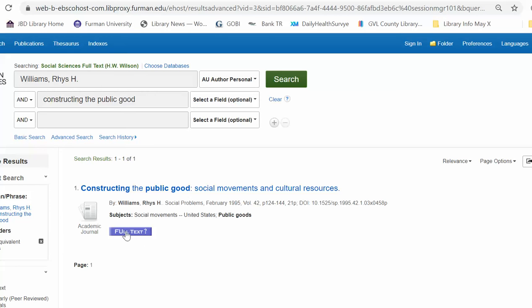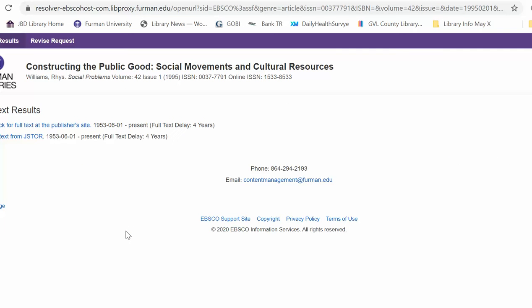So just to kind of give you a reminder, you click on the full text button, and it tells us here that we can get the text from JSTOR. So it gives us a connection to another database that Furman has, so you can get the article. If it was not in any of the databases that Furman had, on this page it would say request this item, and if you click on request this item, that's how you get an interlibrary loan.